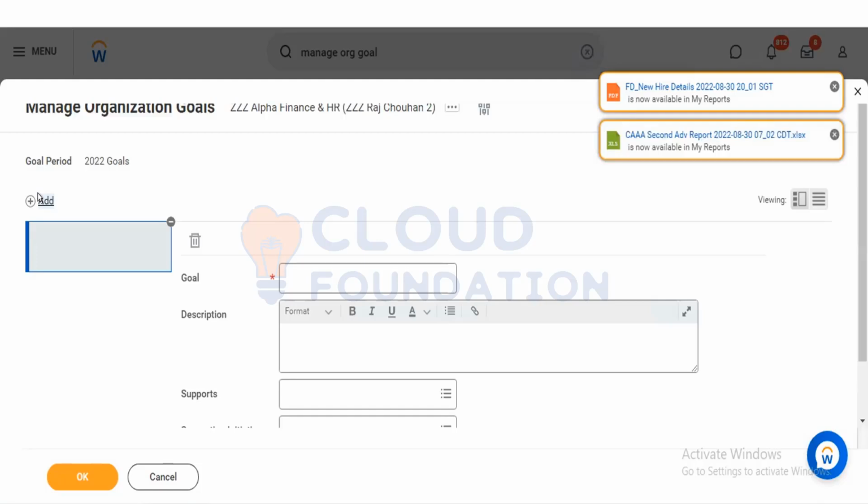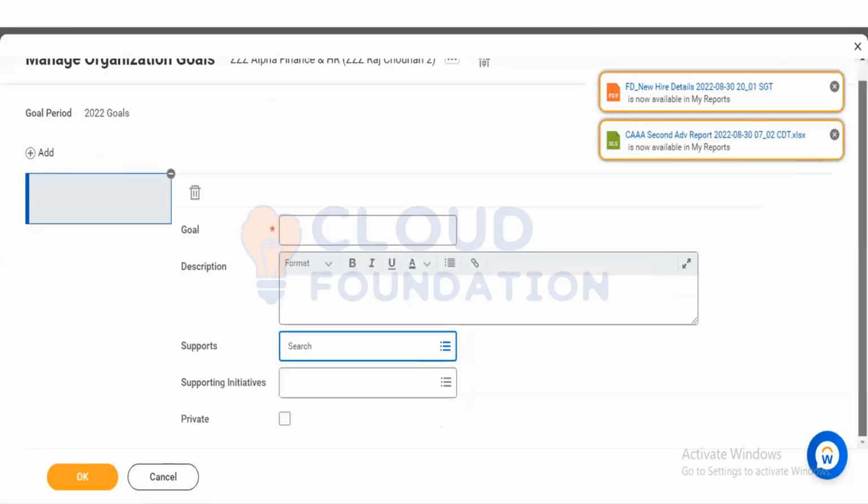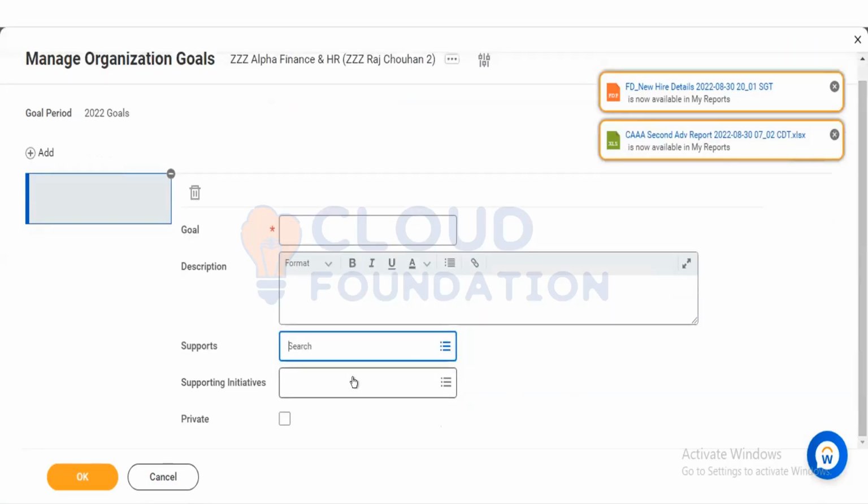Here you can add multiple goals that you have. You can give the name. And here, as you can see, who all are going to support this. Both of these are the higher supervisory organizations of this Alpha Finance HR. These are the ones who are going to support this specific organization goal that we are going to create.